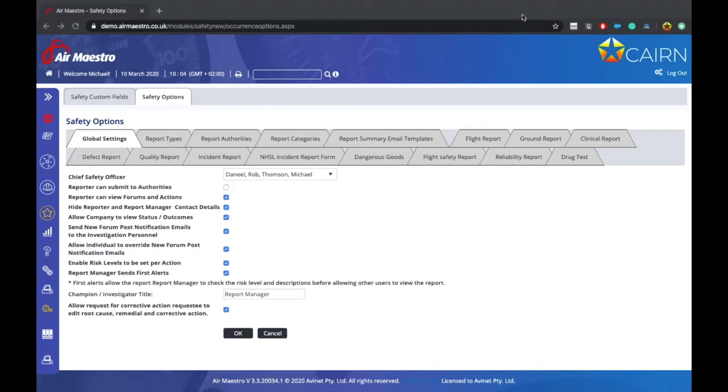Okay, I've got an email here from one of our attendees, which says, how does an individual override new forum post notification emails? And there will be a checkbox that says send or do not send.